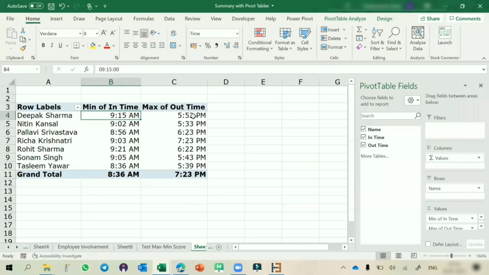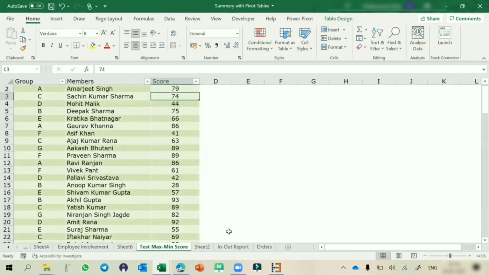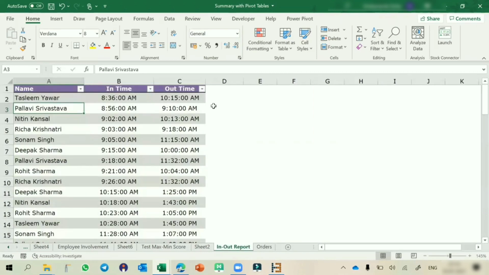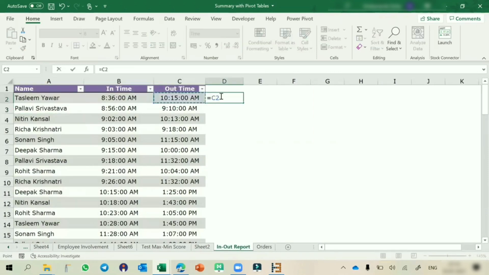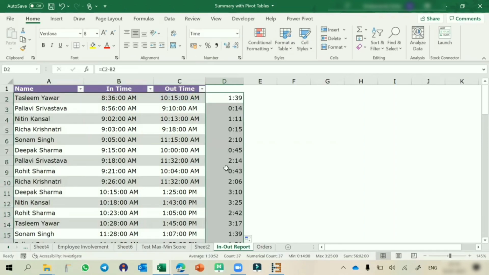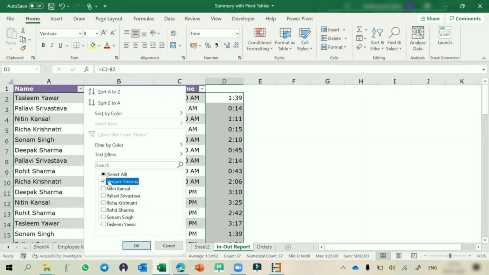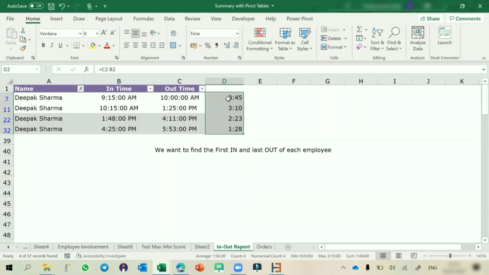Now, let us see if I'm going to calculate this minus this, so this will not work because this is the first in last out. तो ये नहीं बताएगा. Actually में क्या है? This is the total working hours. Let us see. Let us take an example कि this is out time minus in time करेंगे in the source data. Now this is showing the total working hours and now let us see for Deepak Sharma. Deepak Sharma को अगर मैं देखूंगा, so the total working hours is 7 hours 46 minutes.